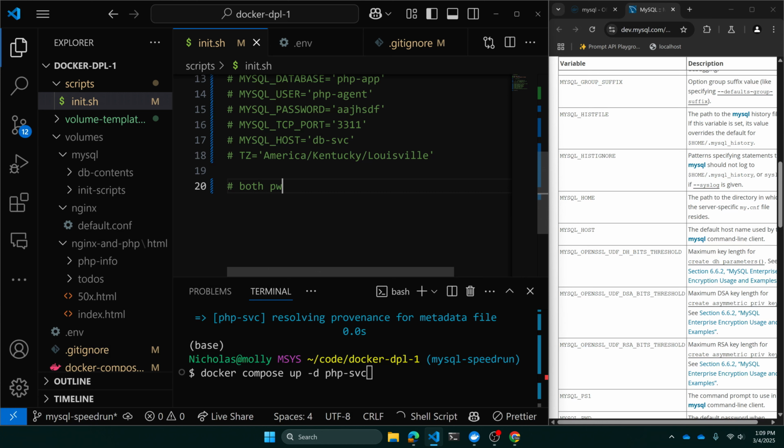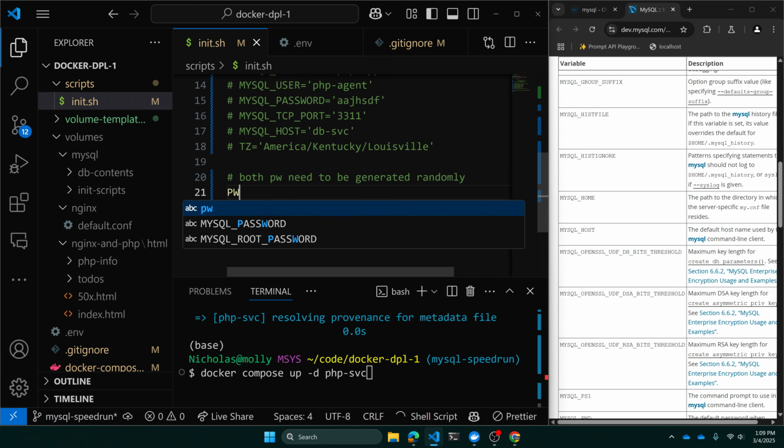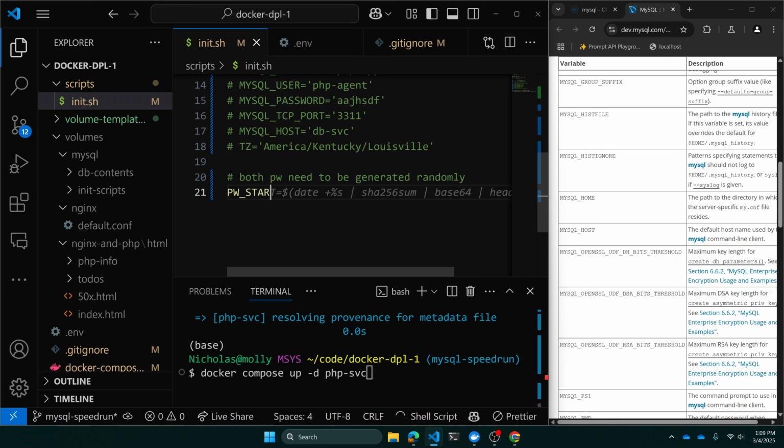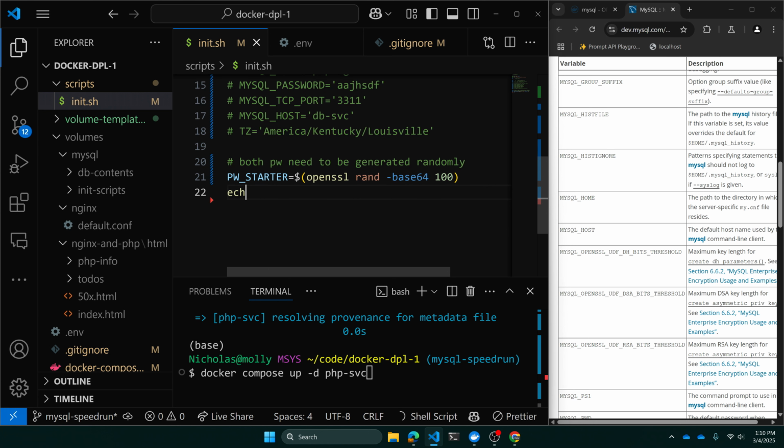Both passwords need to be generated randomly. So a good way we could do this would be with OpenSSL. So let's say, for example, we want to do password starter equals, you could evaluate the result of OpenSSL base 64 and do something like 100. This is going to be more than 100 characters long, and you could echo that just to see what it looks like.